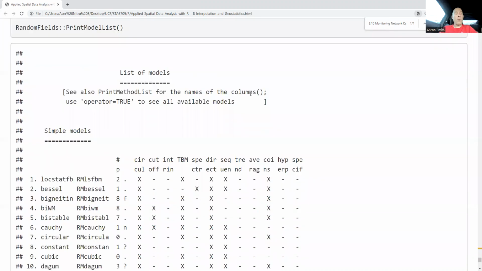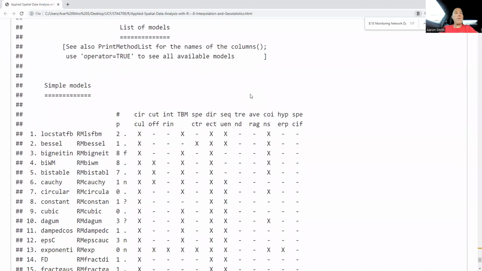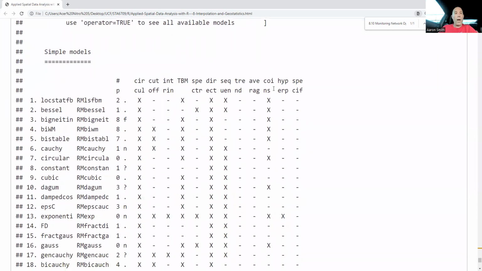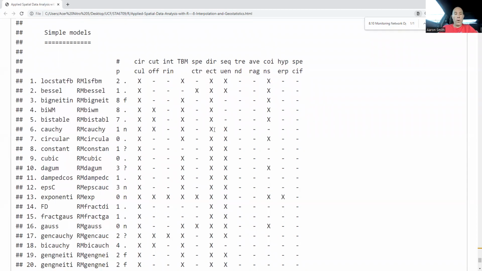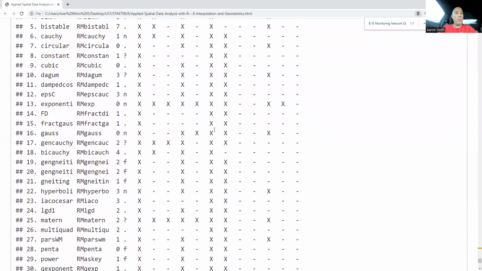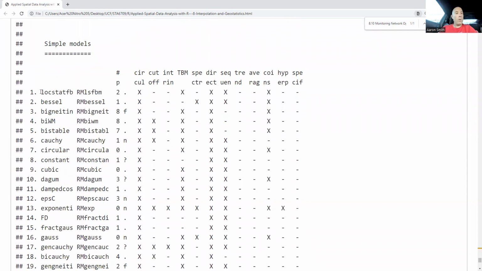Now here, the thing I really liked about this is that it's easy to see what models are available. And so here we can go circular, cutoff, intrinsic, TBM, spectral, direct, sequential, trend, average, coins, hyper, and specificity. And so here, it's real easy. If I know what I want, I can go down this line and figure out what I want for my particular model. And here is how I call it.